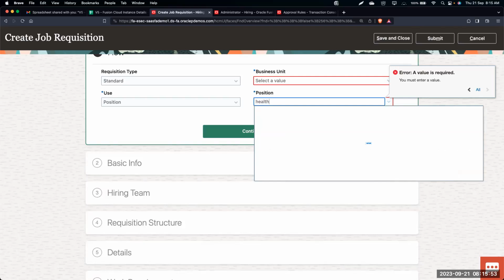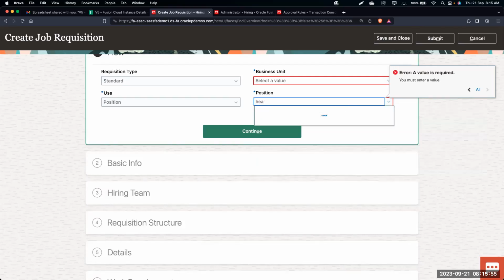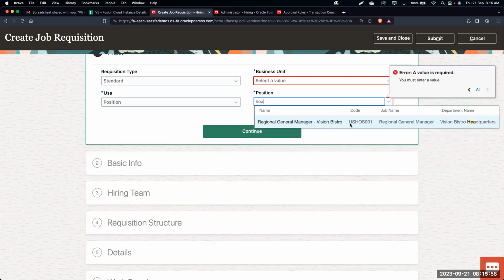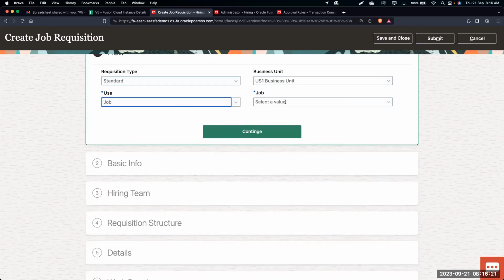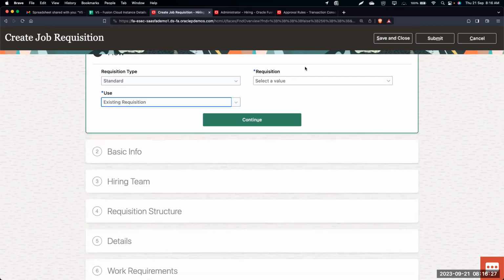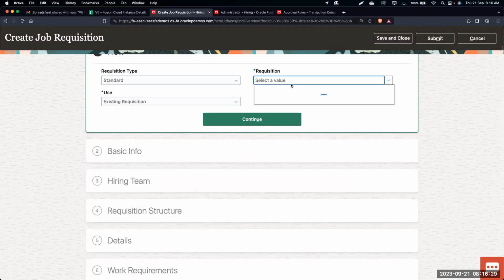Let's see. If I just choose this position, then the corresponding business unit would be automatically populated. So either way it works. Either you can first choose the business unit and then the system will display all the positions in that business unit, or you can directly search the position so that the corresponding business unit will be displayed. And then similarly, you have job. You can search jobs here. And then if you want to create a requisition using an existing requisition, you are able to do that.